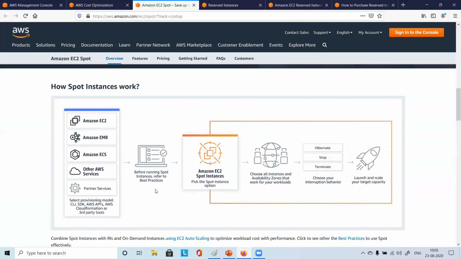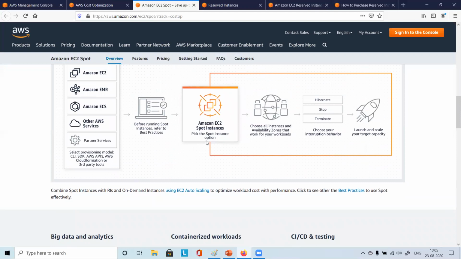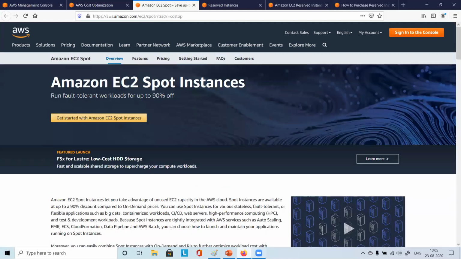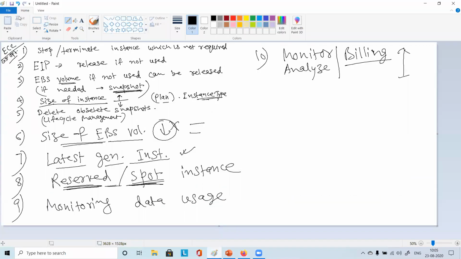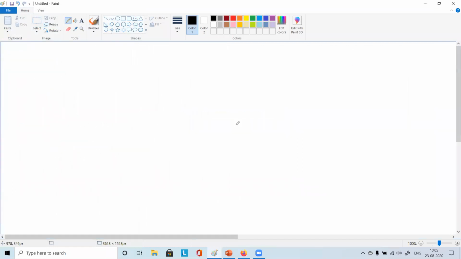So what happens there? It depends on the market rate. You see spot instances, the spot instance option, launch like this. So you just go through and read about this. Let me explain the basics, so you can try to understand.